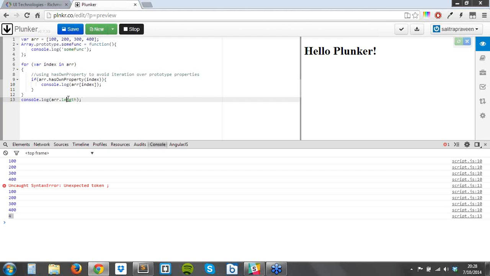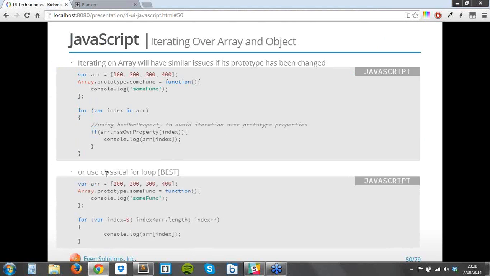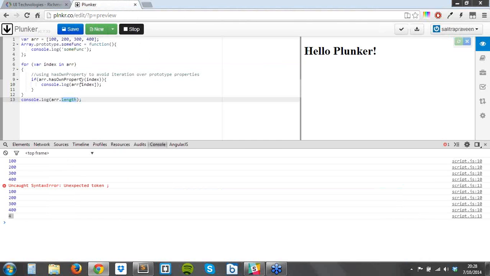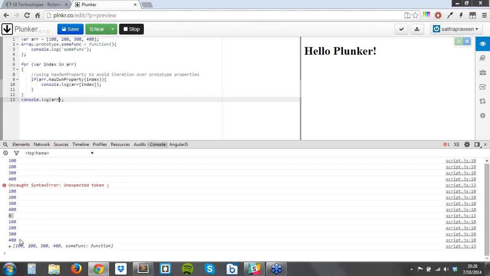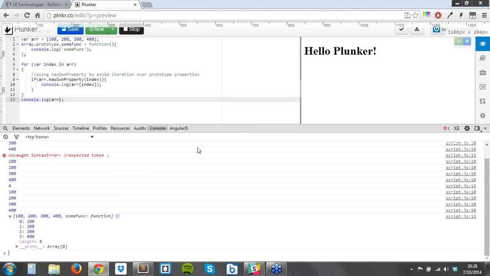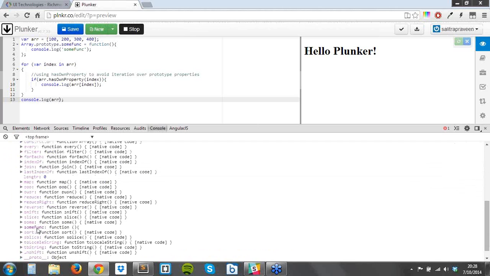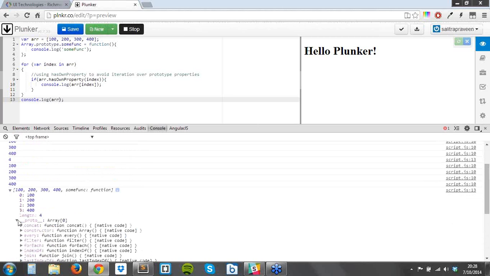And that's why, since your length property is not affected, instead of using this for in loop in case of an array, you should always be using your traditional loop, which is the best approach with arrays, because the length property is local to the current object, not to its prototype. If you see the structure of the array here, you will see length is 4, because length is implemented using the this keyword, while all other things are implemented using prototype. So even though your sum function is on the prototype, you are safe with length.